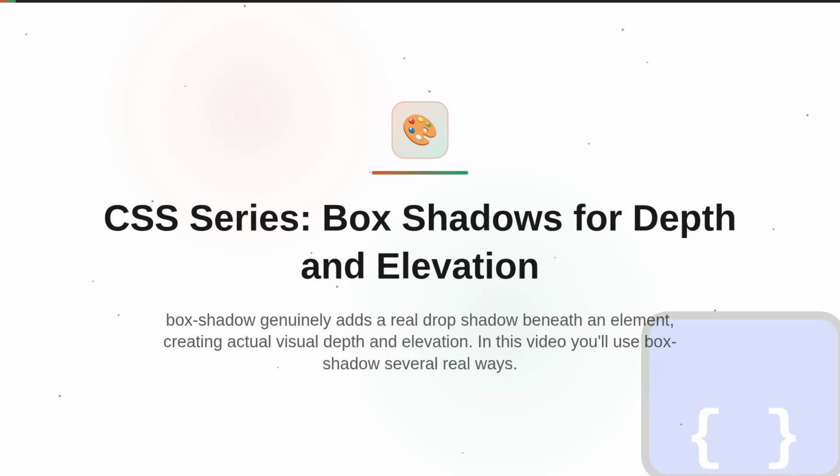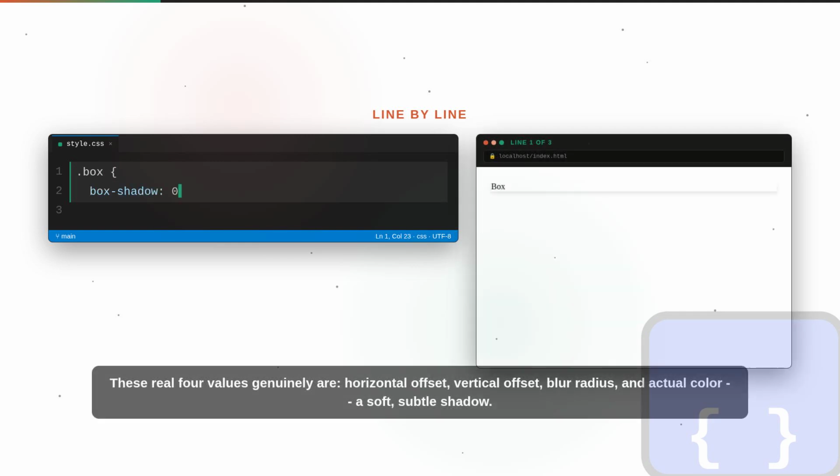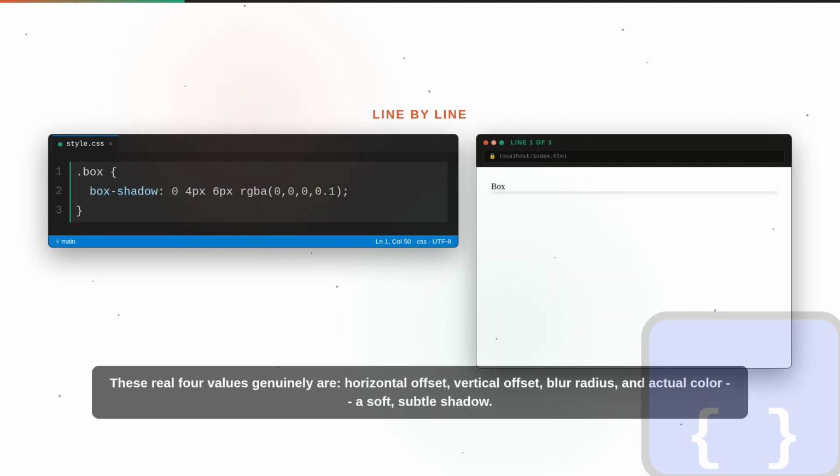Box shadow adds a drop shadow beneath an element, creating visual depth and elevation. In this video you'll use box shadow several ways. The four values are horizontal offset, vertical offset, blur radius, and color, for a soft, subtle shadow.